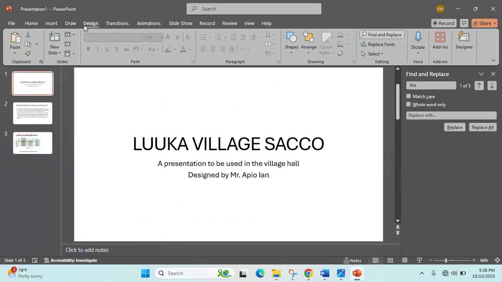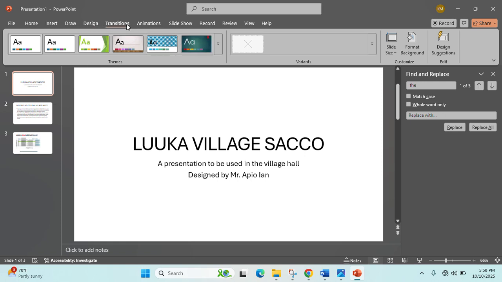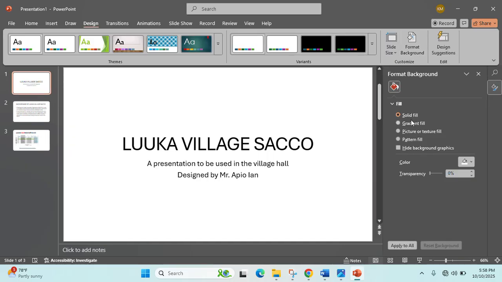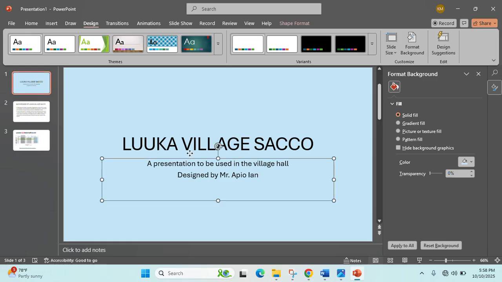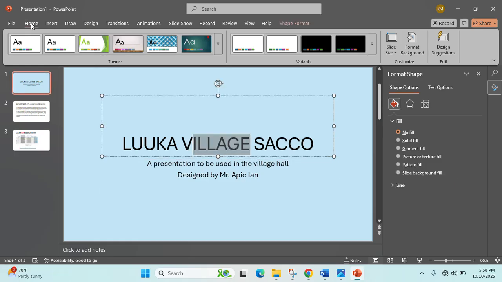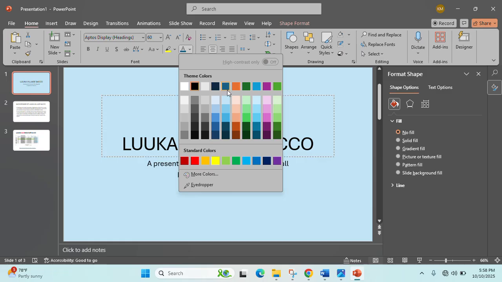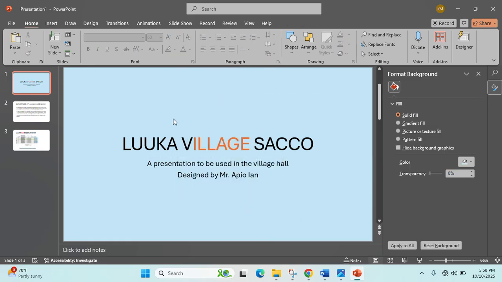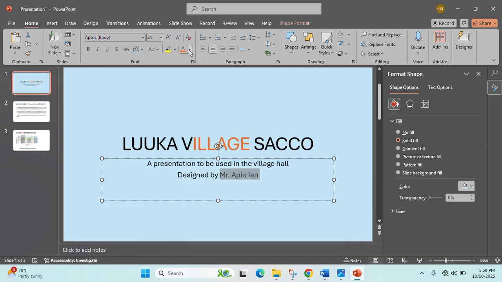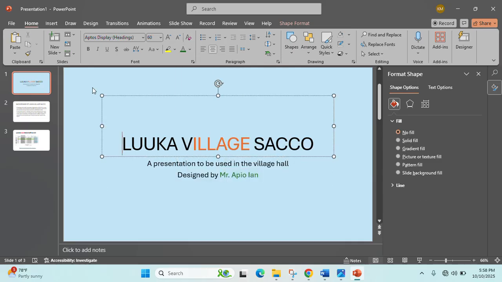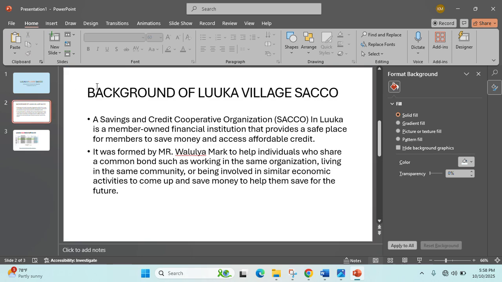Back to slide 1. Learner studies designs. They can add designs, page backgrounds, solid. You can add a background provided it is not covering your work. Something like that. Luuka Village Sacco. Mixing the colors. Learners should add a lot of formatting features they've been studying. You put colors that are attracting someone's attention. Even this, give it a design. If you have your time, put slide masters, put a lot of things.